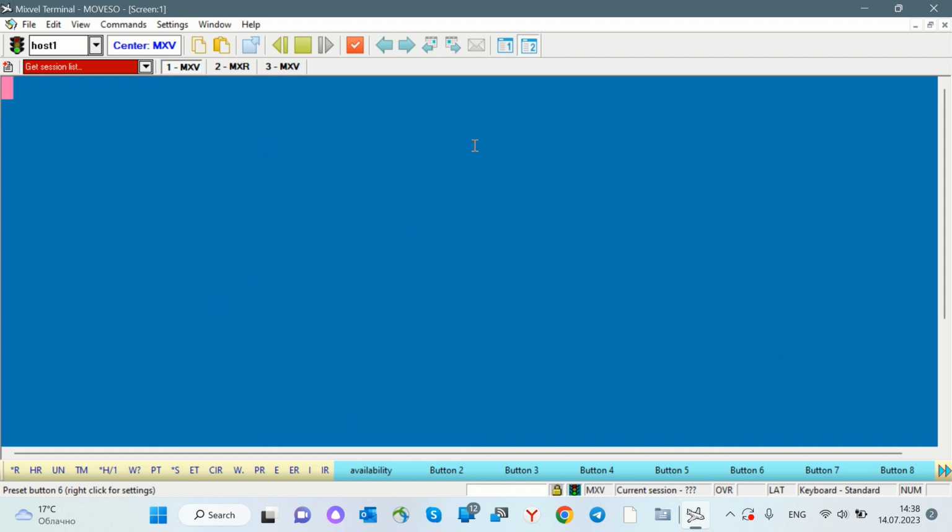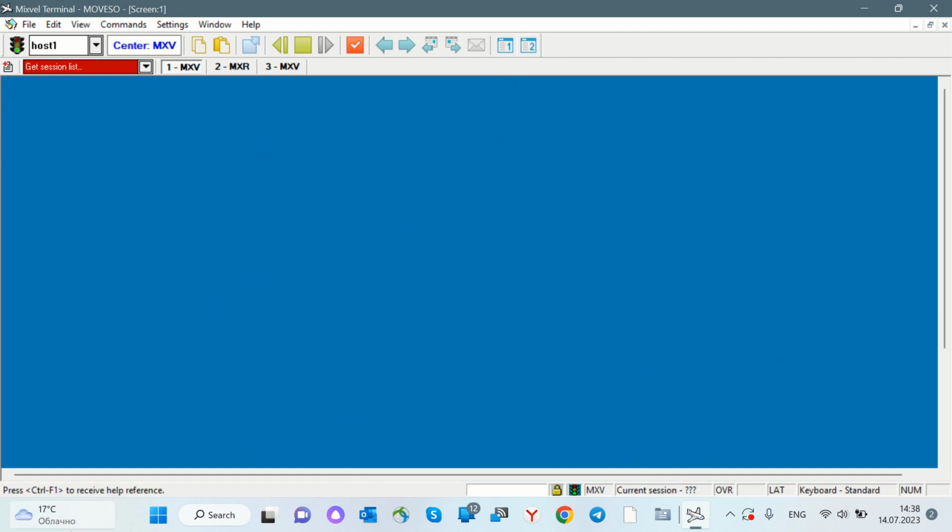Then below is the status bar. In this bar you will see the traffic light, connection status. You will see the type of your reservation system, real or training system. You will see the language of your system and keyboard layout.